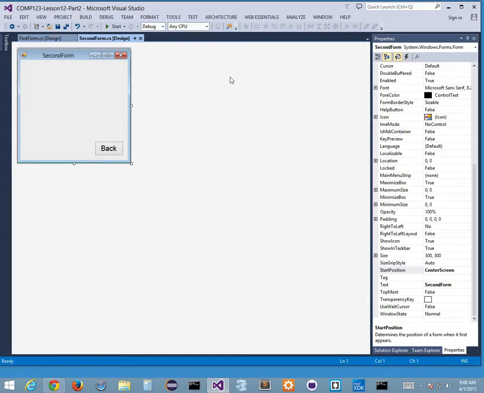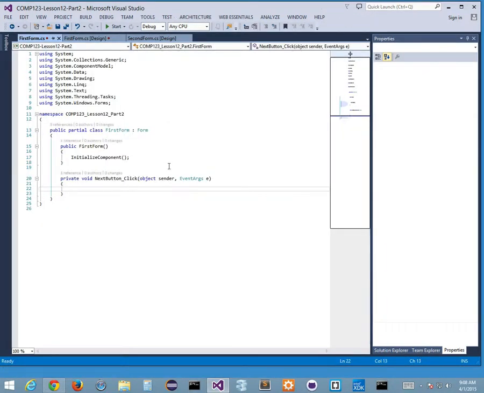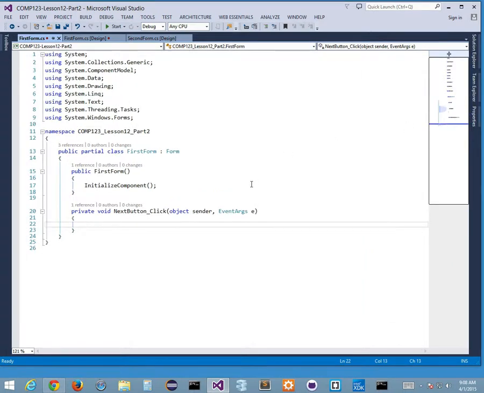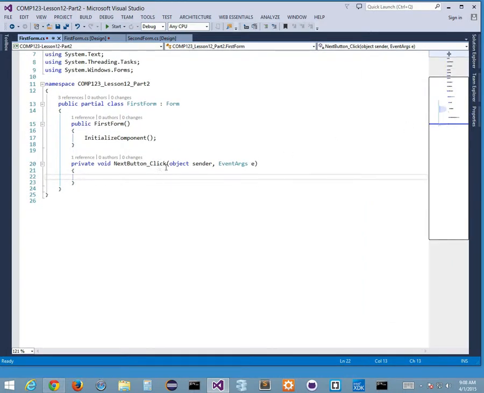Okay, listen to my words. Hides this form and shows the next form. Let's try this out. So if I go to first form, double click on the next button, it creates an event handler, right? I'm going to unpin this thing and take a look at this. Here's my next button click.